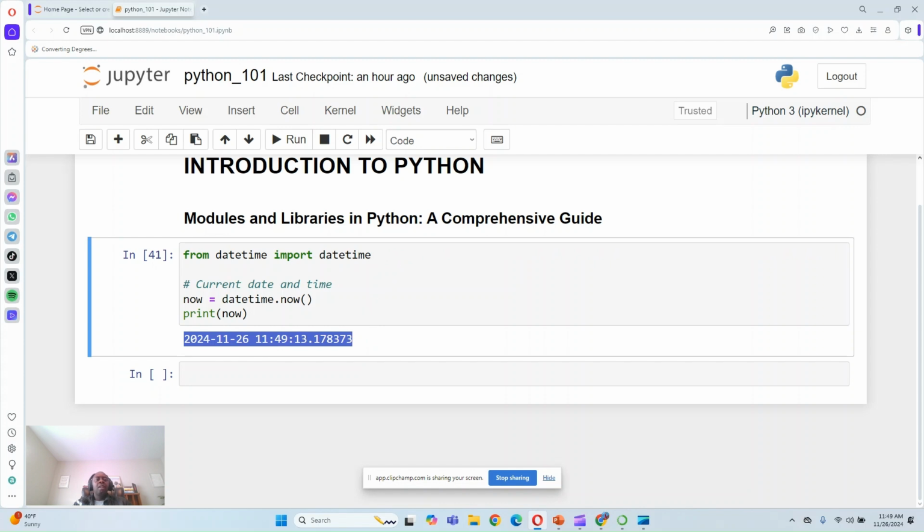Look at third-party modules, try to find one or two, play around with them, and see what you can derive from them. So that is that for modules and libraries for this section. Let's go ahead to the next section.